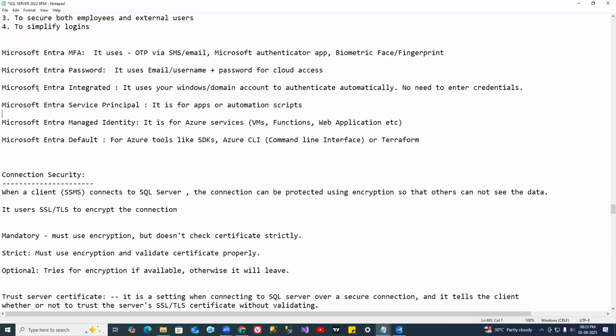Now, Microsoft Entra integrated uses your Windows account details or domain account details, so that it automatically authenticates that. So no need to enter credentials. Microsoft Entra service principal is for applications or automation scripts. You must select this option.